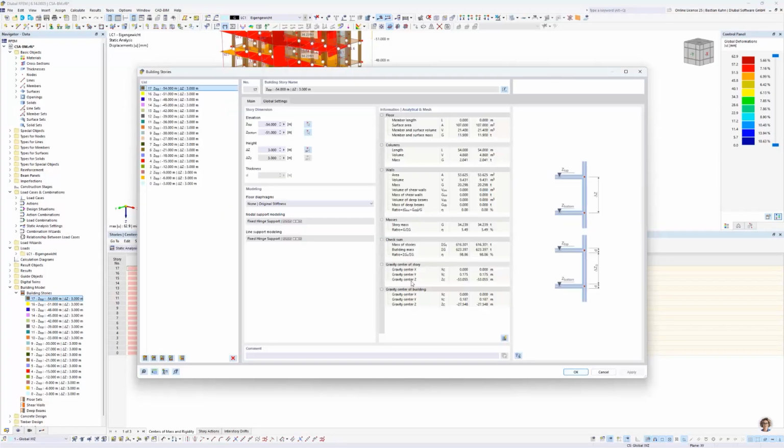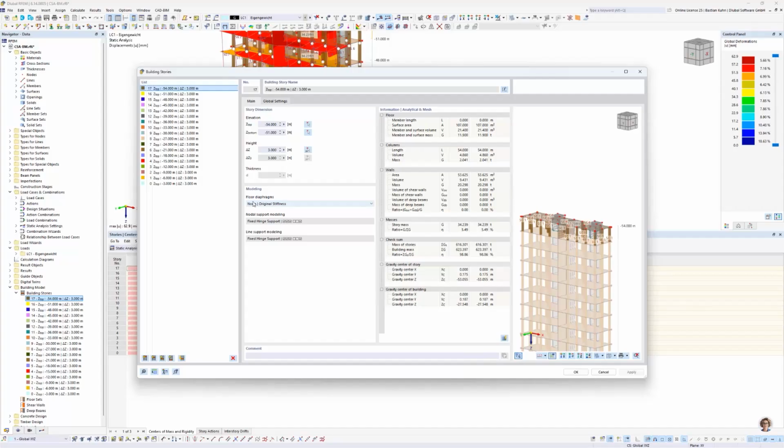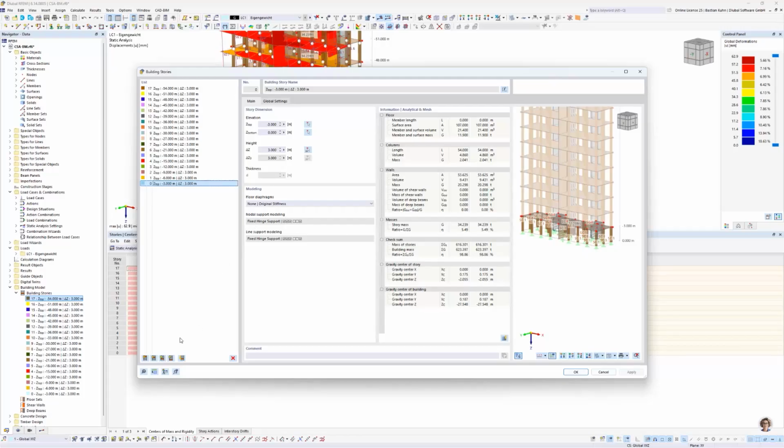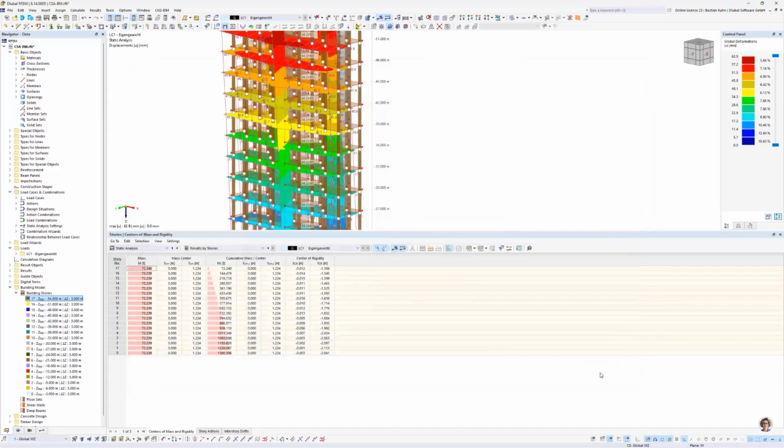If you remember, in the beginning, where I introduced it, I told you that we have the floor diaphragm set to none, so we use the original stiffness out of the area. We have that for every story in here. So what do we have with the information none in here? We have the center of mass and rigidity, once again for each story from 0 to 17.